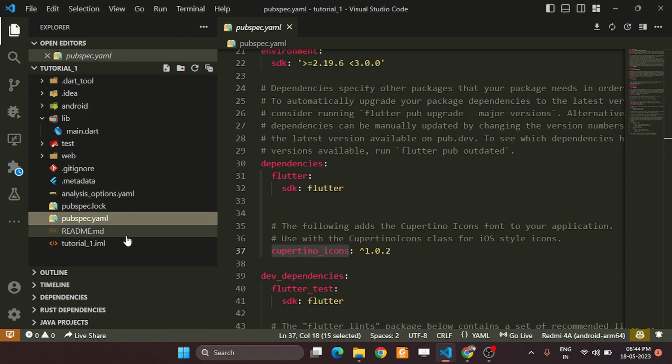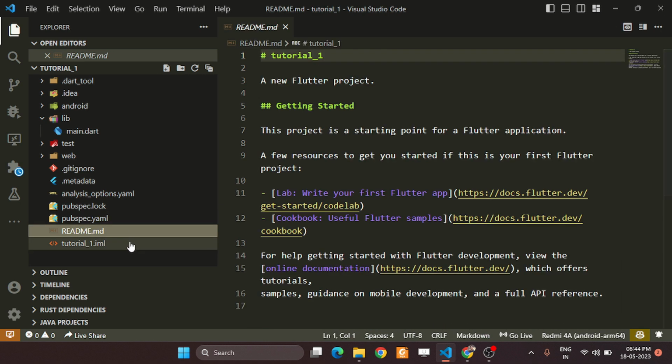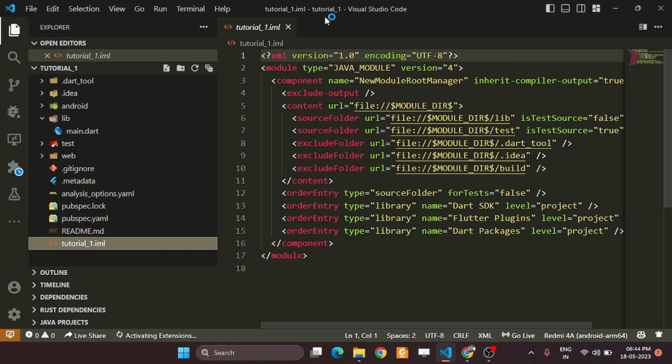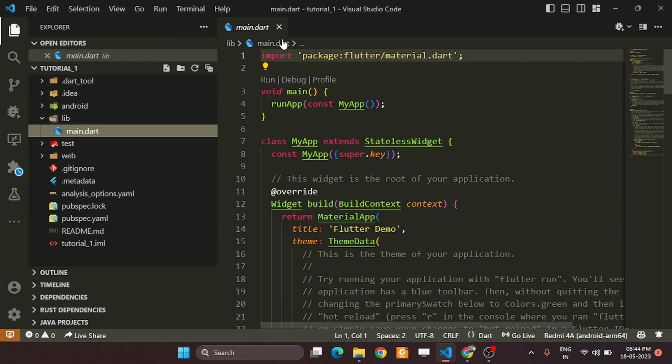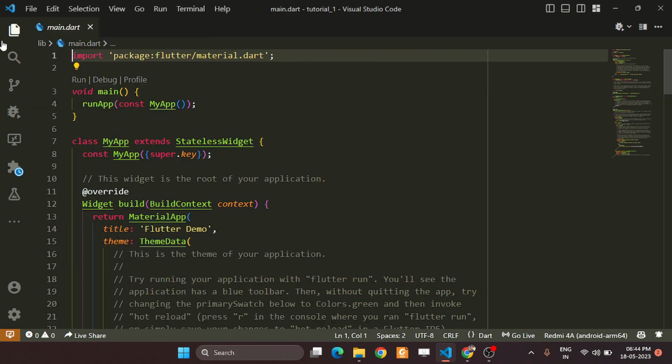Then we have a readme file, and then this is another .iml file. These are not required, but what we require most is the main.dart file under the lib folder. So let us have a look at what this code does.